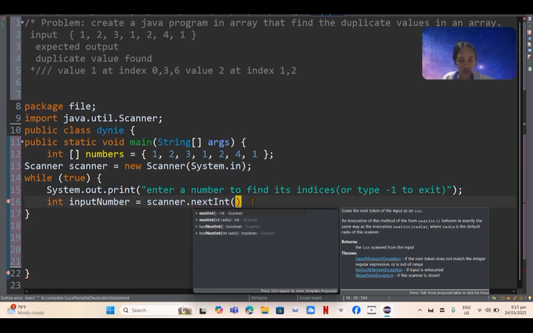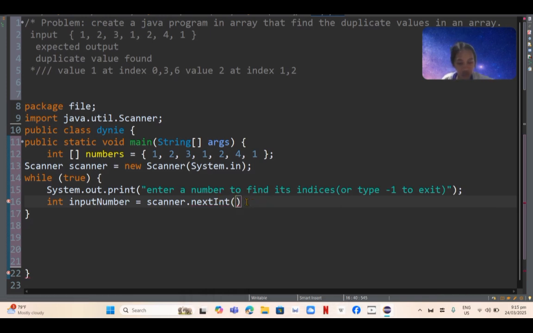Then we need to put a semicolon here. Tapos why do we put this code? Para ma-read ito yung line na ito yung babasa sa users kung nag-input na ba using nextInt method of Scanner class, and ito yung nag-stores in our, like for example, to input number variables. So ito yung gamit nito.